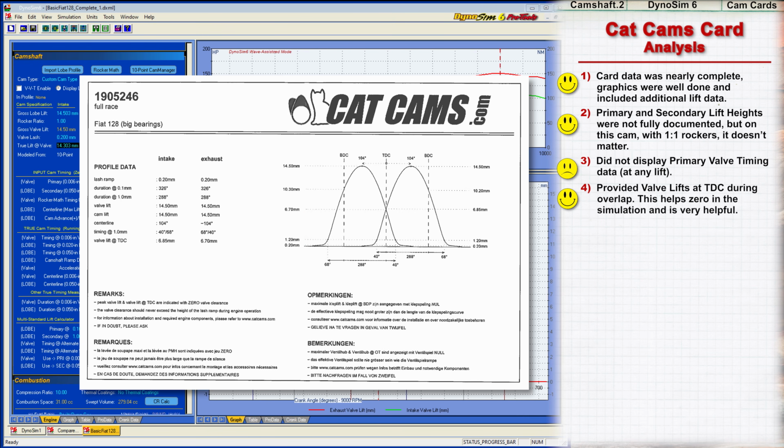In summary, this CAM card is quite clear and complete. The only negative thing I can say is, I wish the type was larger to make it easier on my older eyes. That and not including primary valve event timing are my only complaints.